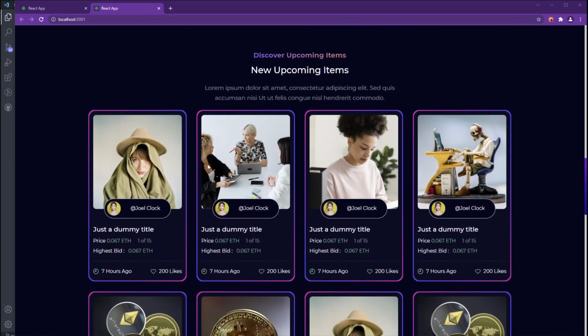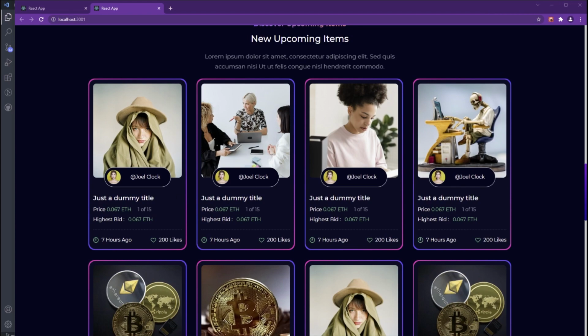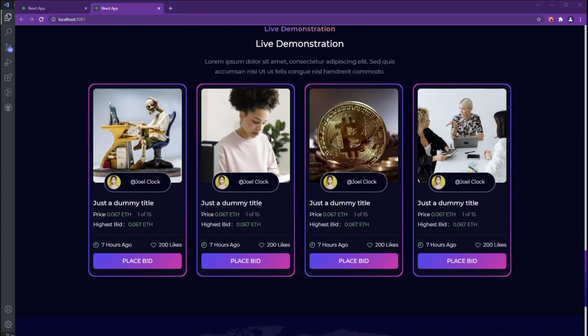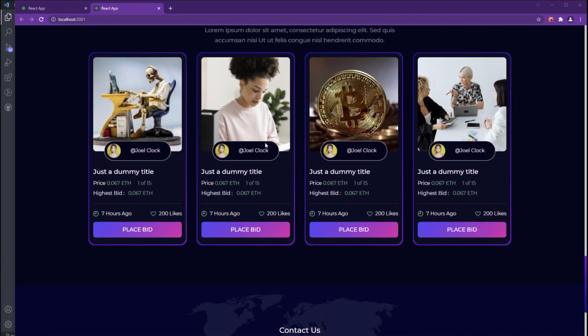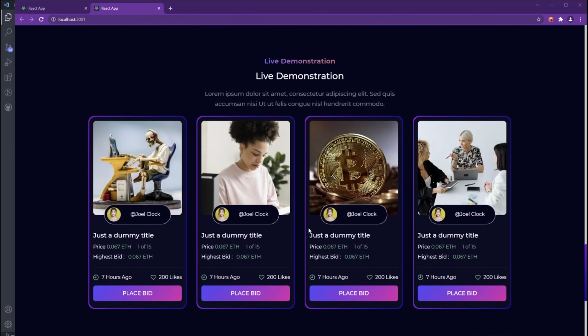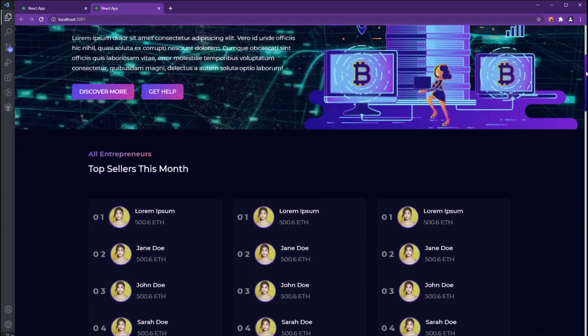Then we have these upcoming items with animated gradients. These cards are also responsive. We're using a grid to make them responsive. And then we have the view more button. It doesn't do anything because we didn't implement the click events. Then we have the demonstration section, the contact section, and a simple footer. We also have a nice custom scroll bar.